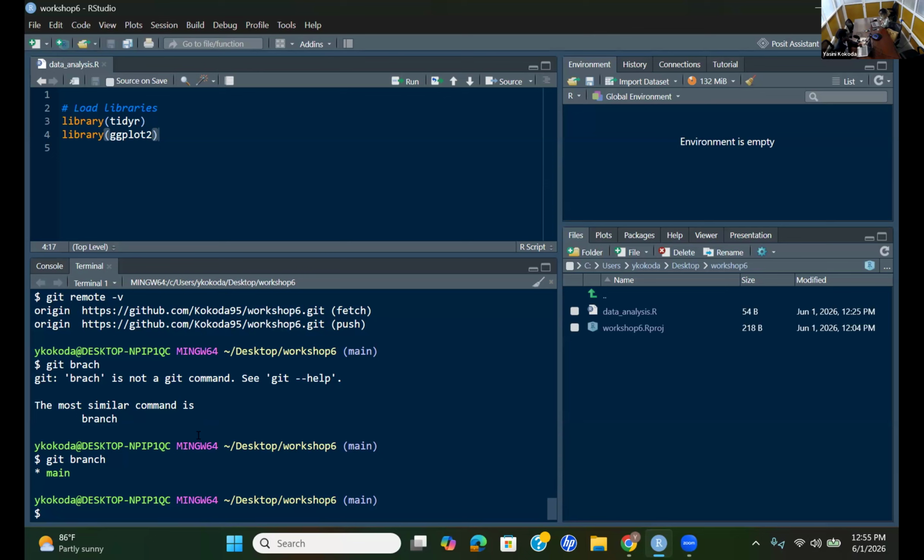Branching. But in a nutshell, branching is like a breakout room. You are testing a new idea, and then if it works, you come back, you join it back to the main one. So when you have the Git repository, by default, it has the main branch, just one branch, one room. So in this case, for my case, it is main.